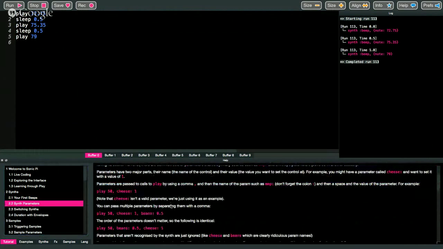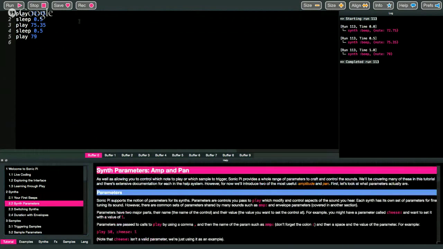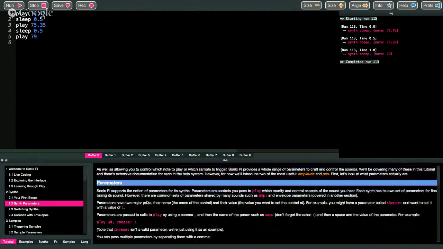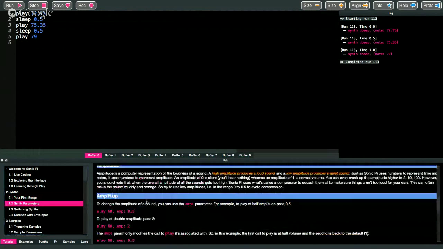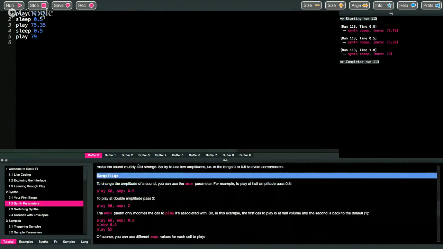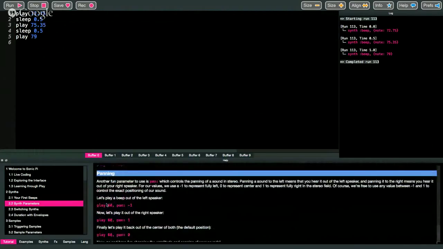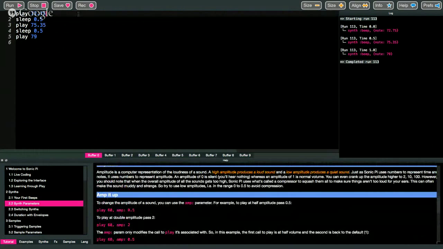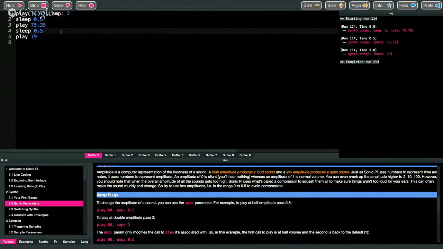All right, so let's talk about a few other things here. We can add parameters into our code to start to do other things. So the whole attack, decay, sustain, release thing I talked about, you can start throwing different parameters into here to change all that. We can do things like, let's make the amplitude on this one louder. See how much louder that first one was, or quieter.